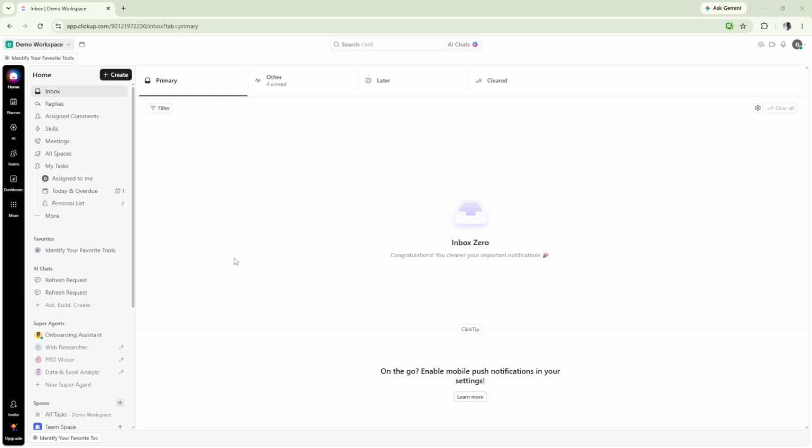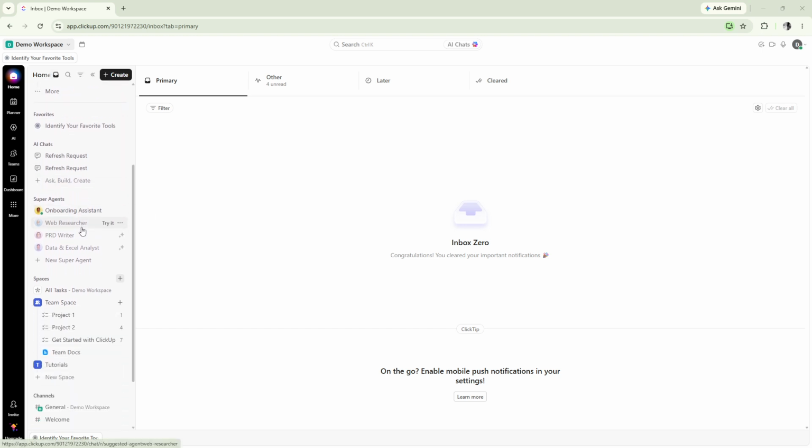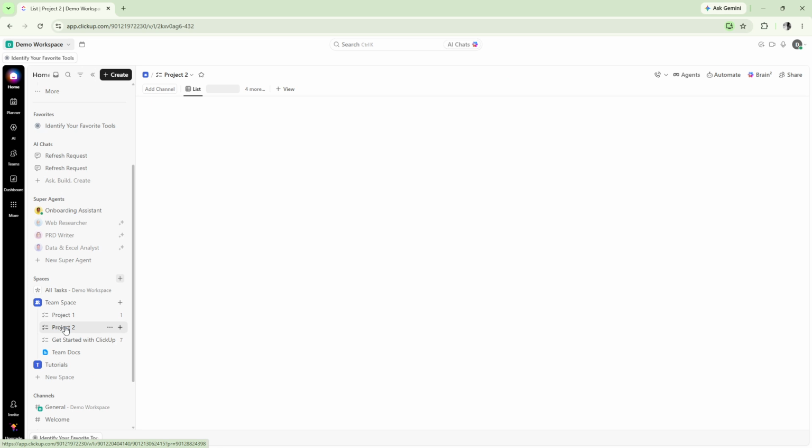To get started, go to your home workspace in ClickUp and open the specific list where you want to add the checkbox property. Make sure you're in the list view where your tasks are displayed in a table format, because that's where you'll be adding the new column.